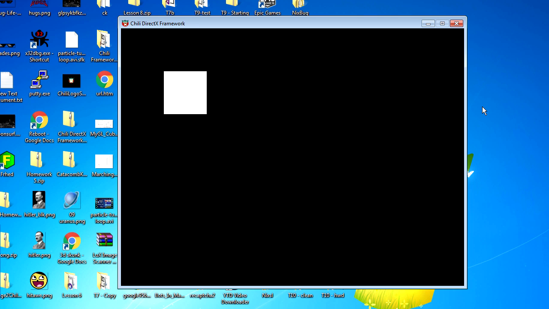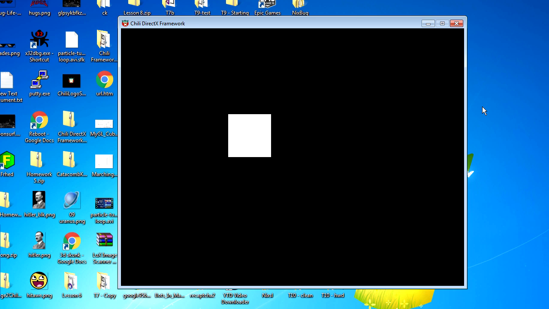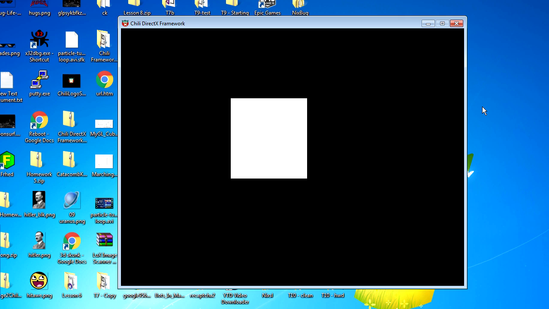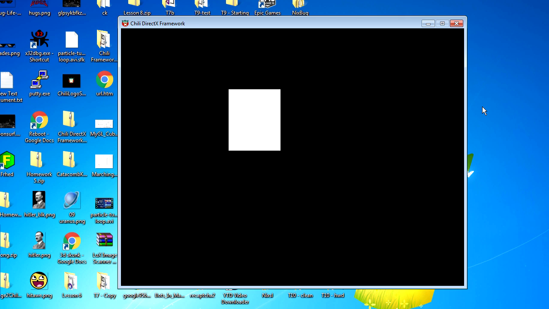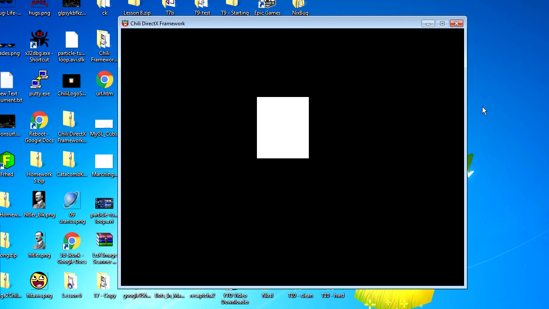Now task 2, if you have finished task 1 and you want something a little more interesting, you can make it so that you control the rectangle with the arrow keys. So you can control the position of the rectangle with the arrow keys. And you can control the size of the rectangle with the WASD keys. So here I've got my rectangle. I can resize it and I can move it around using the arrow keys and the WASD keys.